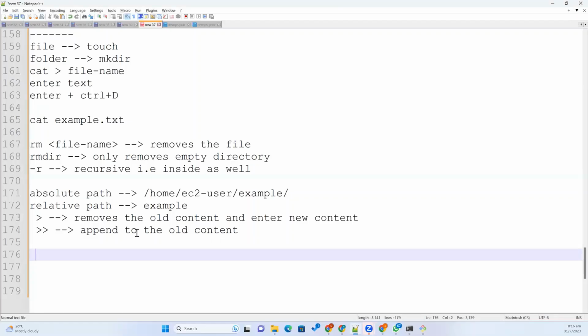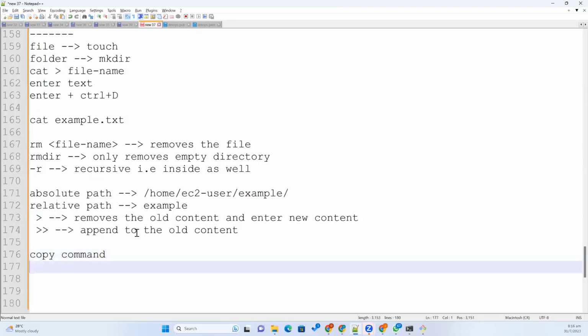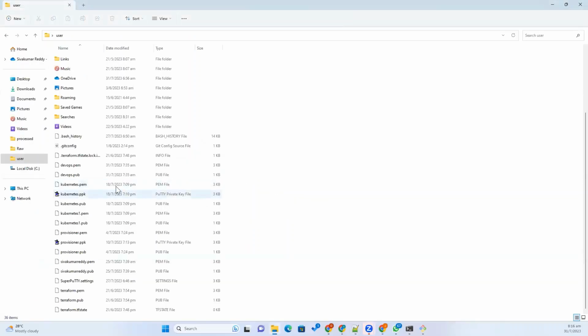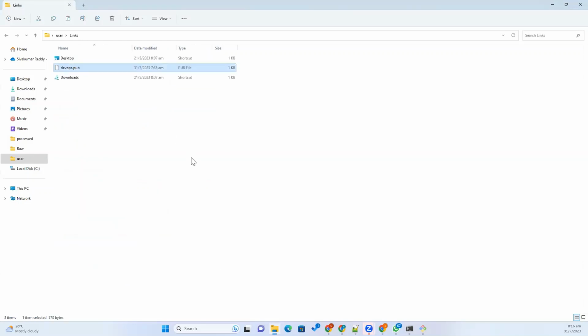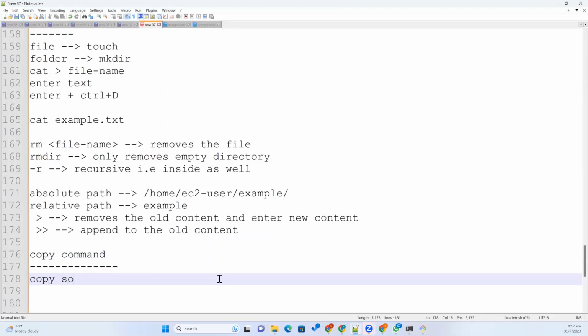So this is about the cat command generally. And let us discuss something called the copy command. Now, if you want to copy this file into this directory, what you do is click here, Control C, and then go inside and do Control V. Okay, so that is the copy. So it means the copy command needs a source, which file you are copying, and a destination, where you want to copy.